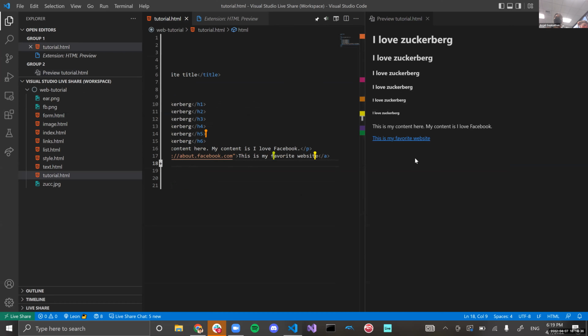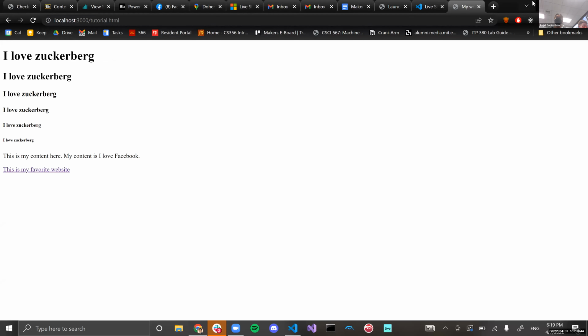You could change this href to whatever website you want. You can even change it to a relative HTML page. If you had another HTML page called blog.html or shop.html from your website, you could actually link to that page. And that's how you have websites with multiple pages, not just one page.